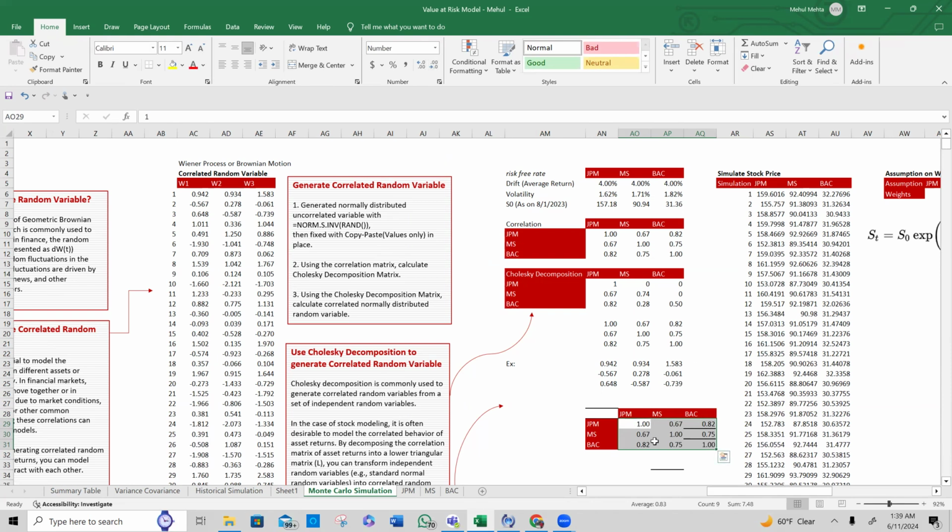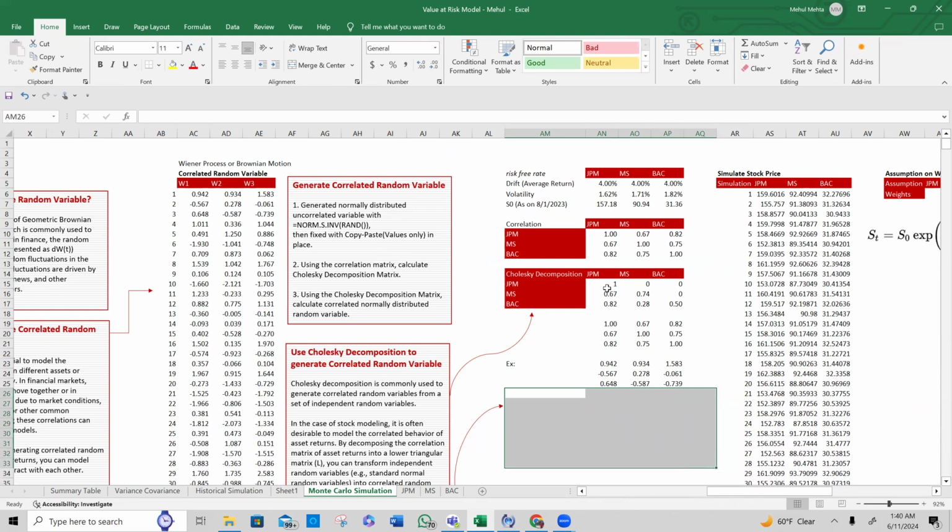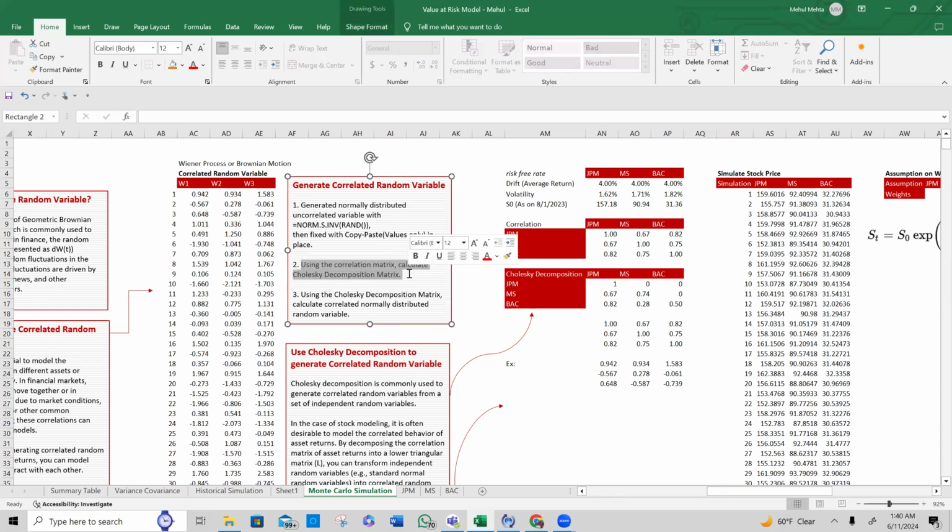If you see this correlation matrix and what I have listed here, it's just the same, right? So let me remove this correlation. Now we have generated our correlation matrix. Now, using this correlation matrix, we need to calculate the Cholesky decomposition matrix.